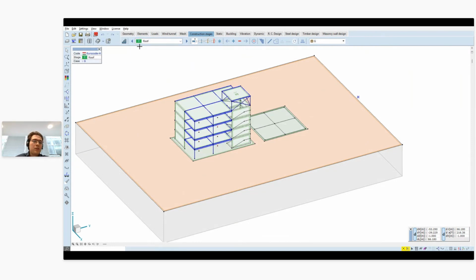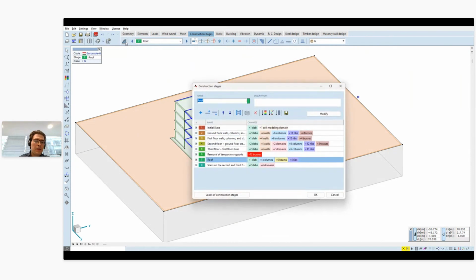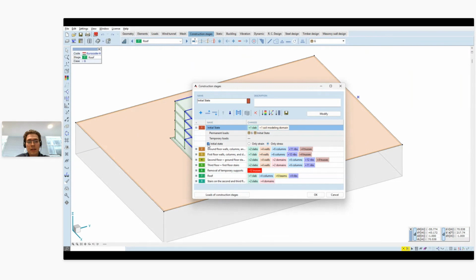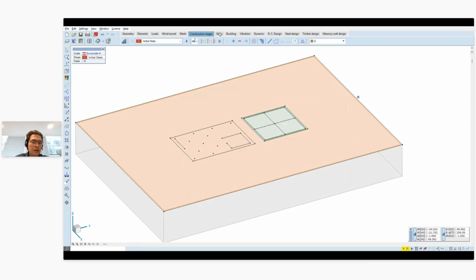If I open the construction stages window and expand the first stage, I can set whether I want to consider it as the initial state or not. I can also customize whether only deformations or only stresses should arise from the initial state. I will stick with the only stresses setting. Starting the static calculation is the same as for any STG model.